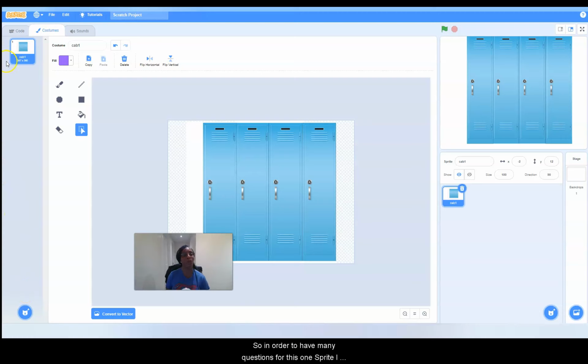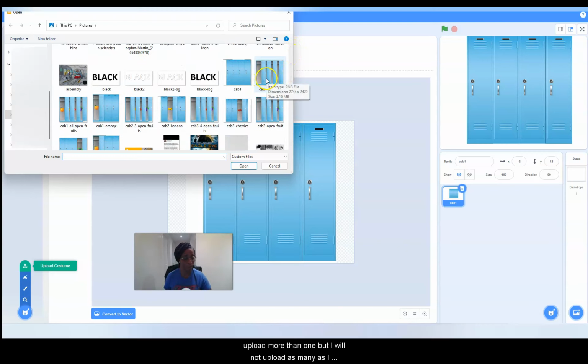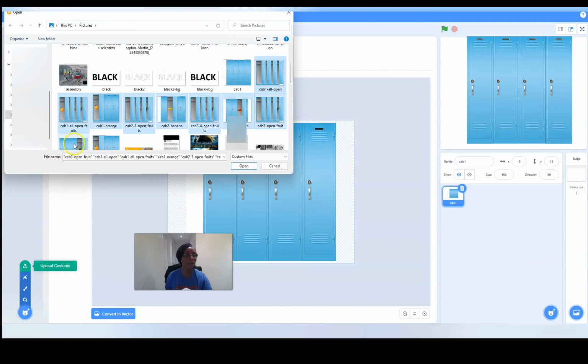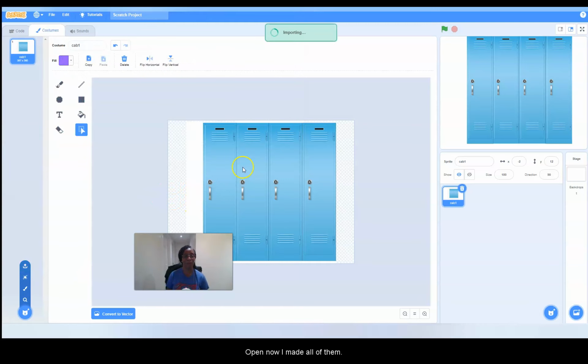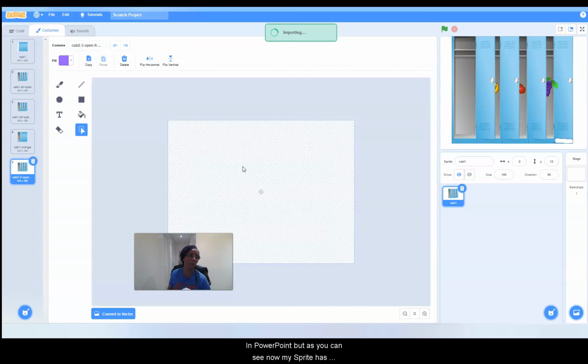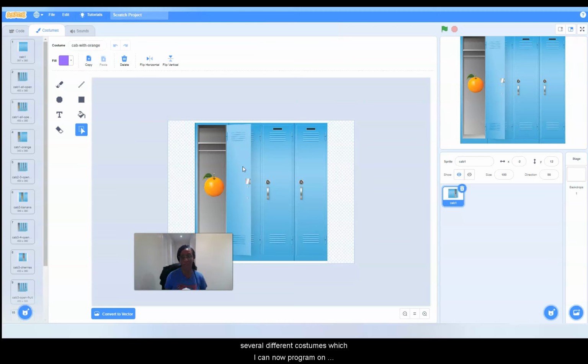So in order to have many costumes for this one sprite, I can also import them in. So again, you go down to where it says Choose a Costume and you go up 1, 2, 3, upload. I don't know if I can upload more than one, but I'm going to upload as many as I can. So by pressing the Control key, I want 1, 2, 3, 4, 5, 6, 7, 8, 9, 10 different looks for my cabinet sprite. I now click open. Now I made all of them in PowerPoint, but as you can see, now my sprite has several different costumes which I can now program.